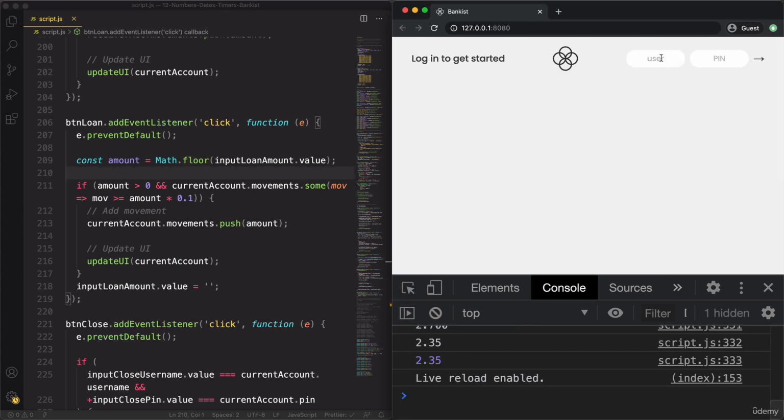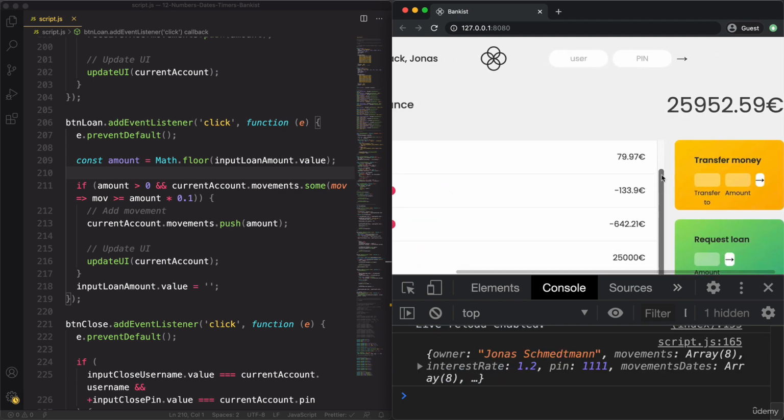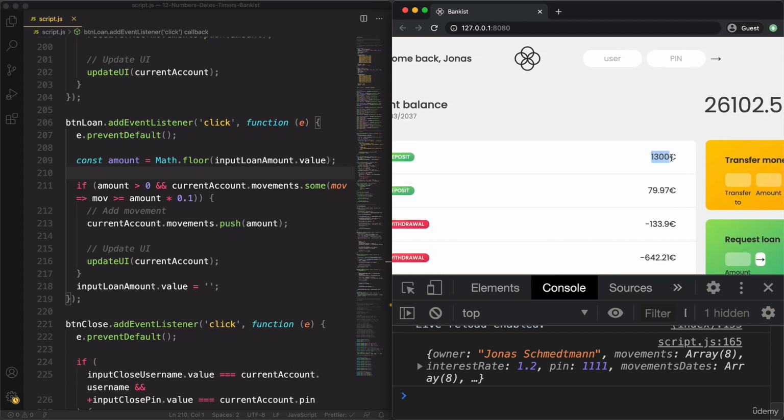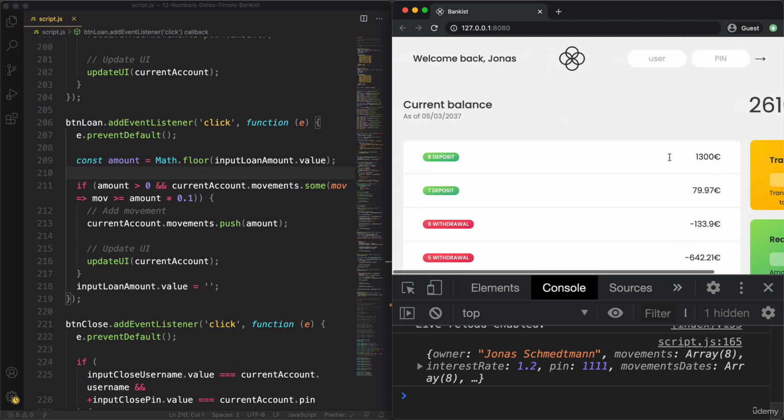So let's try that again now. Let's ask for 150.56. And now we get just this. Probably I added one more zero there, but that doesn't matter.